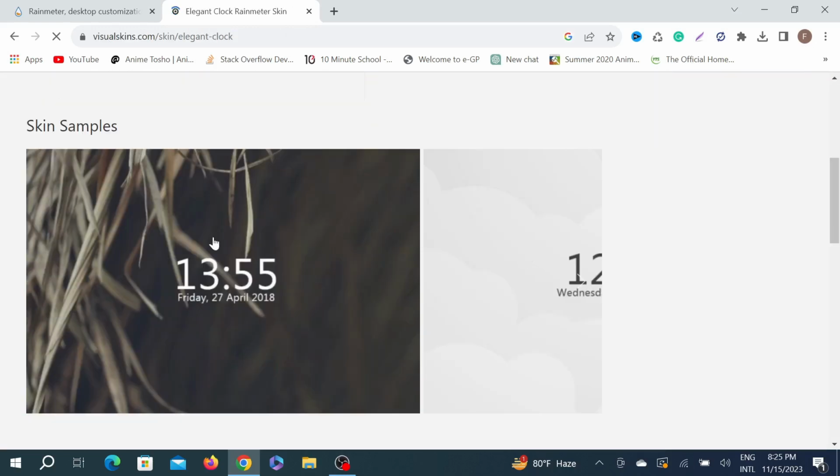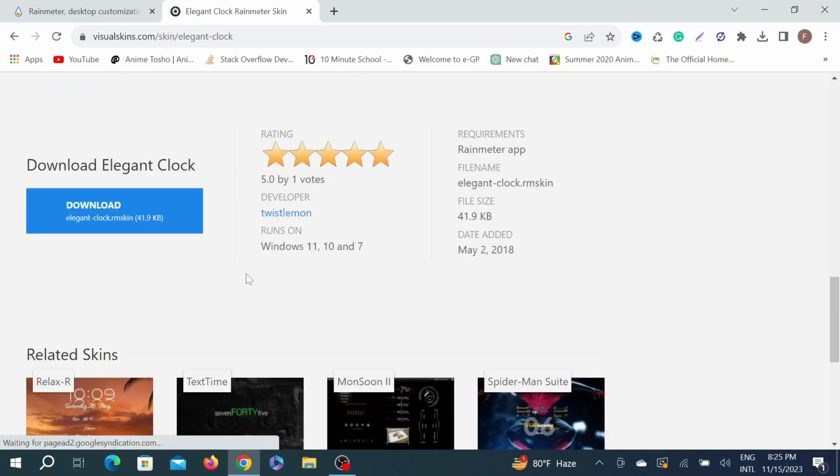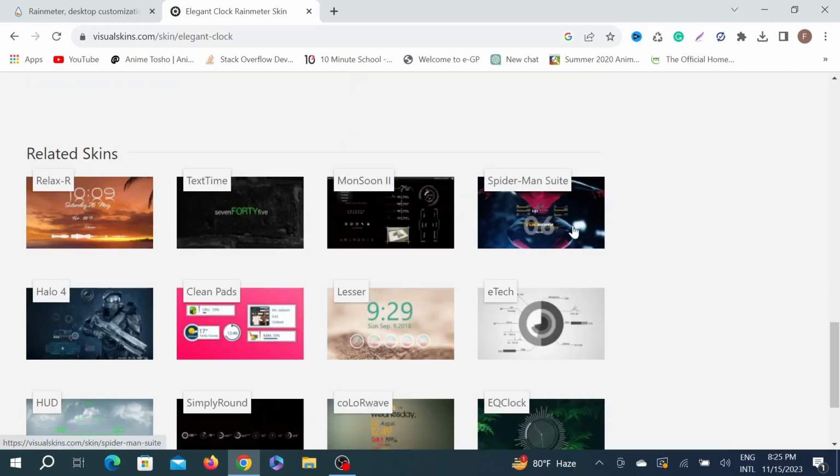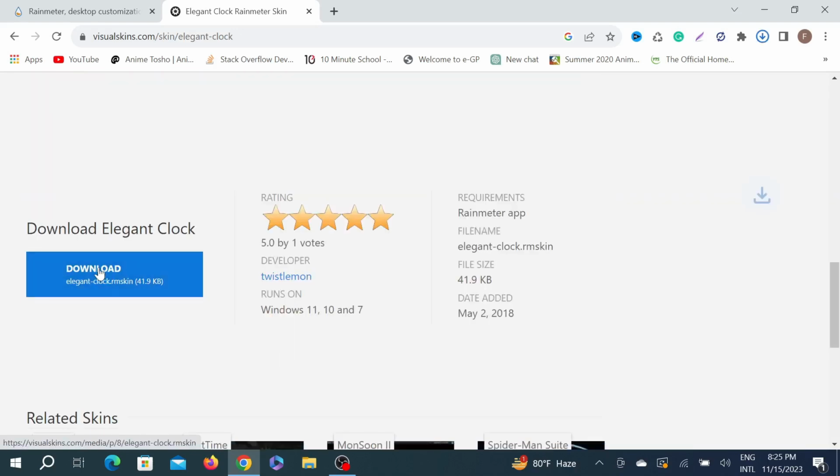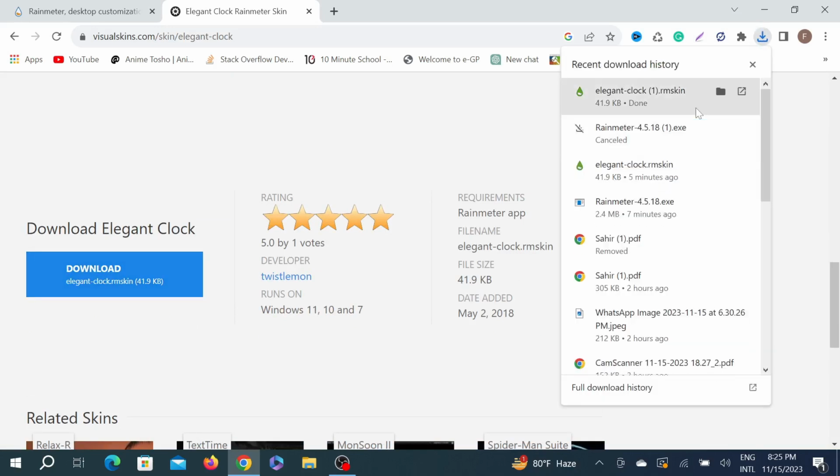and here you can see different types of widgets. This is one, and another one is this and this. You can download any of them if you like. I'm going to download this one. To download it, just click the download option here. And as you can see, it's already downloaded.